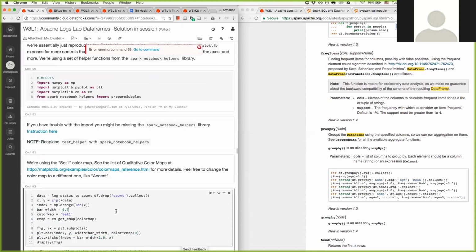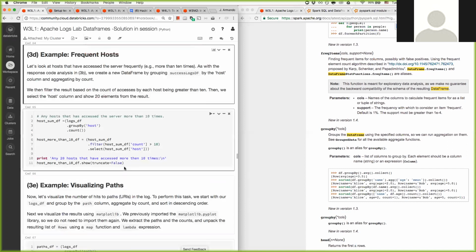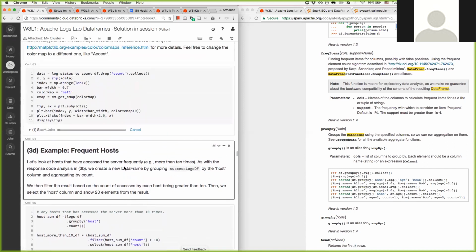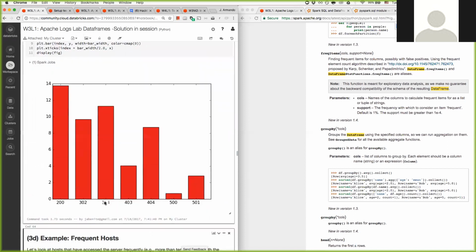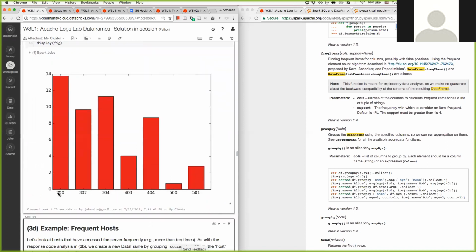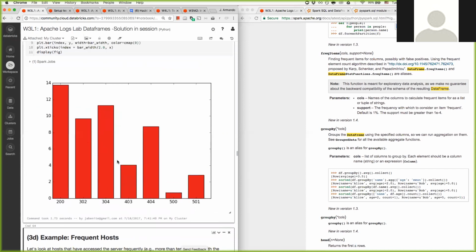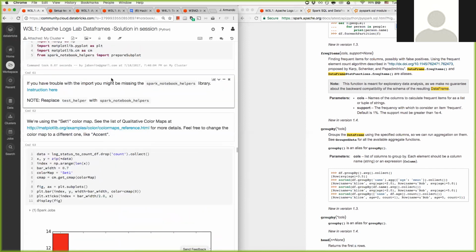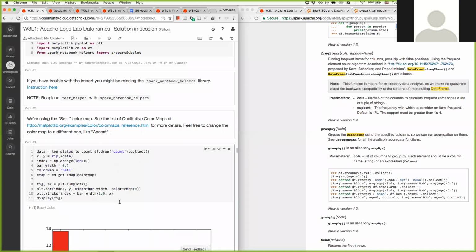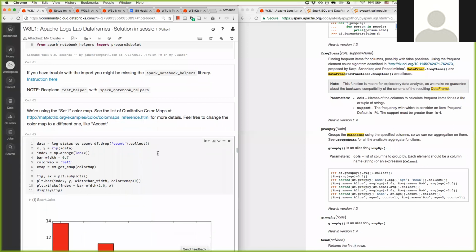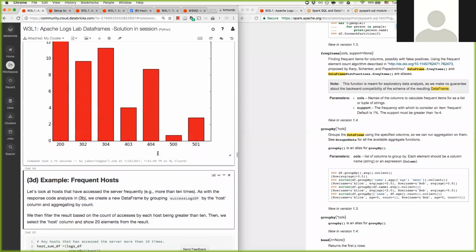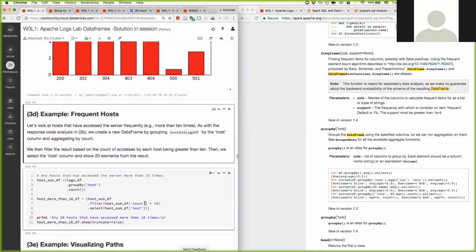And then in principle, now what we'll see is that the 200 codes would be separated. So we would have the 200, 302, 304, etc. And then this plot might not look as pretty as the one that you would get if you have the prepare subplot in here. But it still is readable. It does what it's supposed to.